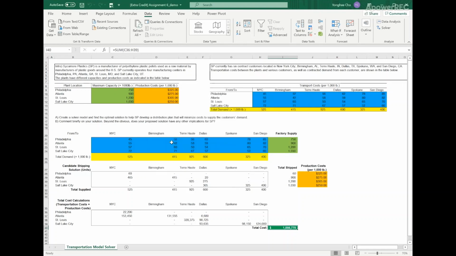Click OK. So the final total cost is $1,056,770 for this logistics problem. Multiplying the amount shipped in the candidate solution by the cost per unit of shipping and production cost over the particular route makes this calculation. That's it.